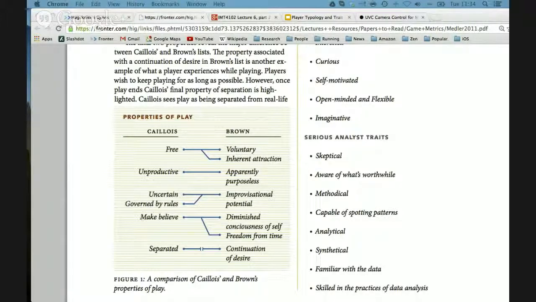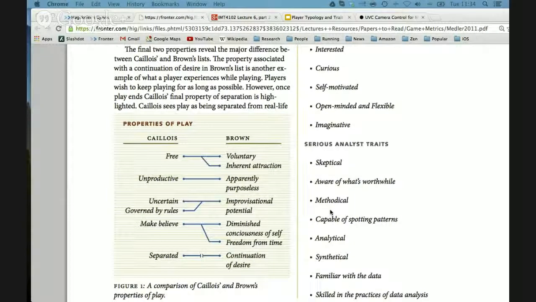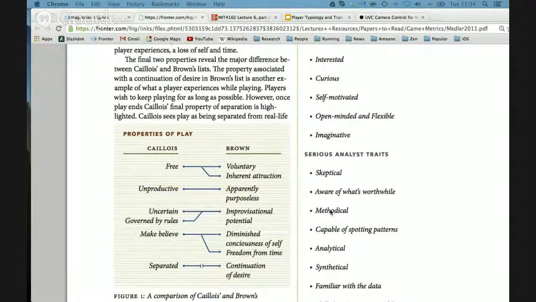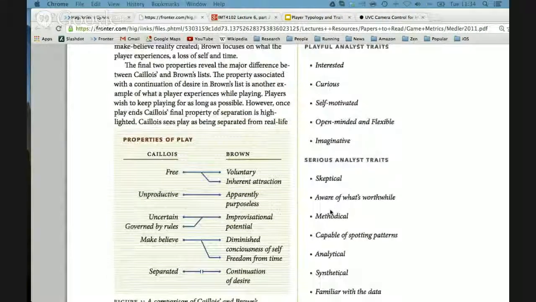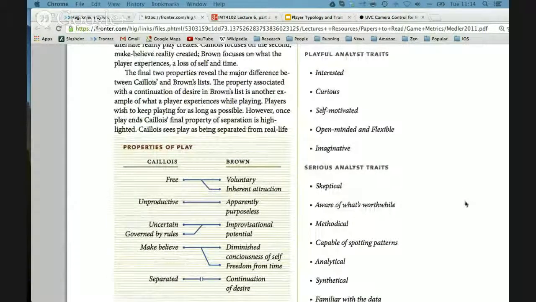They then go on and talk about the fact that a good analyst will have to be playful, which is what you can see on the right here. You need the playful traits of being interested, curious, self-motivated, open-minded, flexible, and imaginative if you want to be a playful analyst. And having these traits as an analyst can help you in different ways.